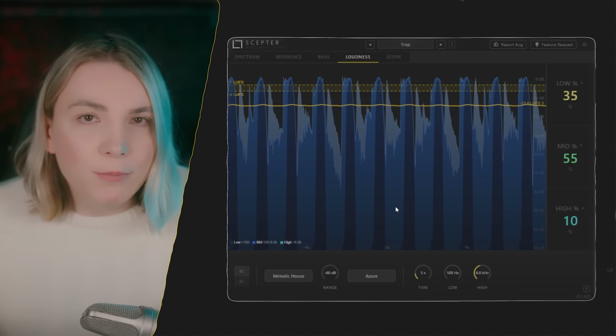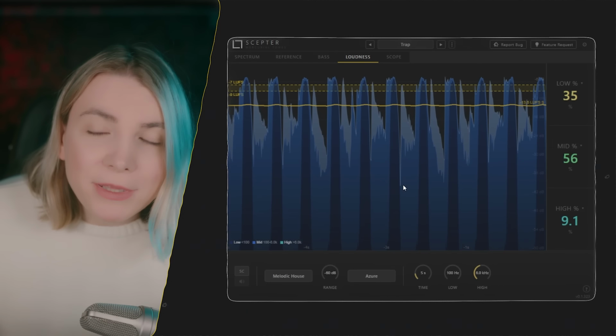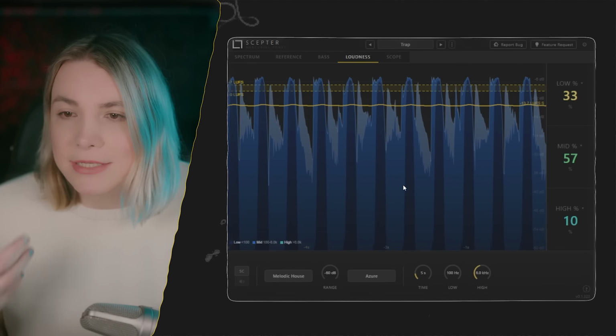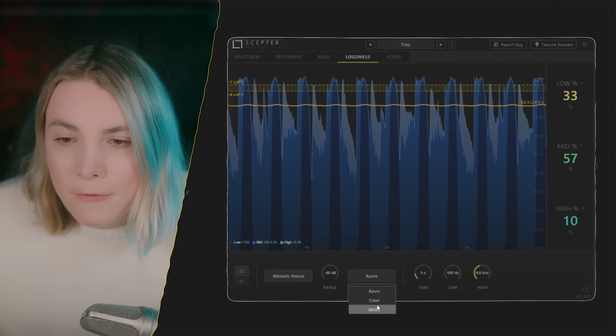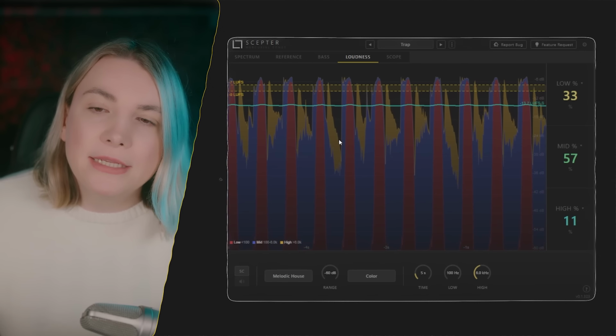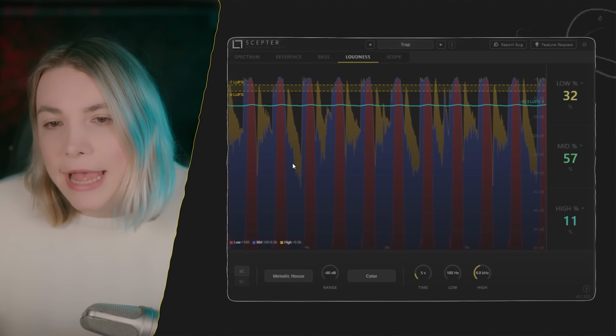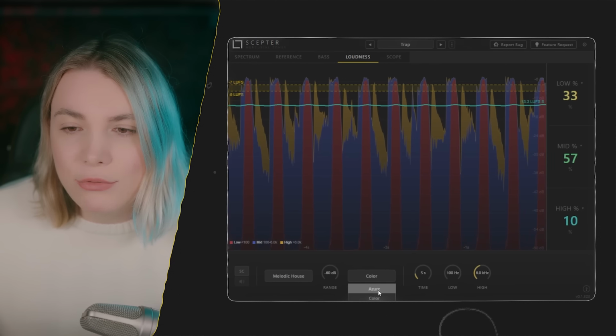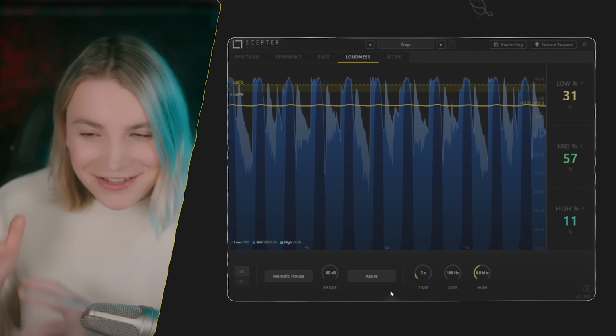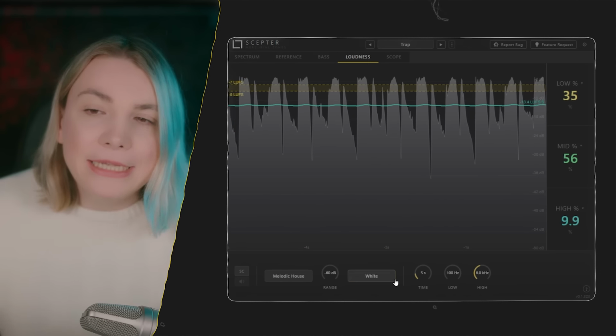And then if you want to make everything a bit more clear, I love this view, but I also thought about maybe some people don't like blue or want more separation between the bands. You can always go here and color up, and then you see the highs are yellow, bass is red, and the mids are blue. So it's a much cleaner separation, but it doesn't look as cool as this one. So that's the reason. And of course, the classic white mode.